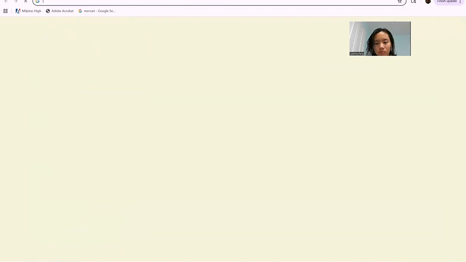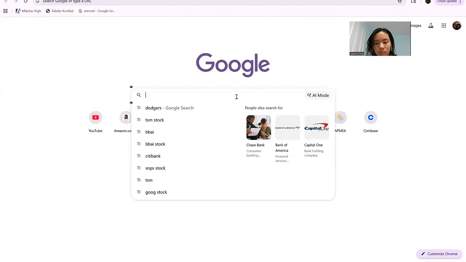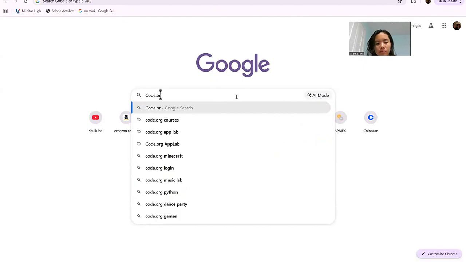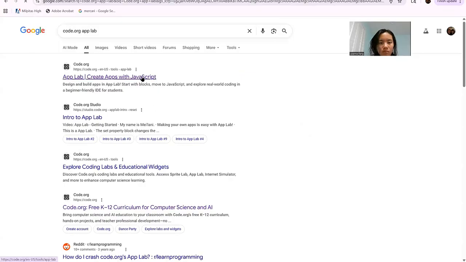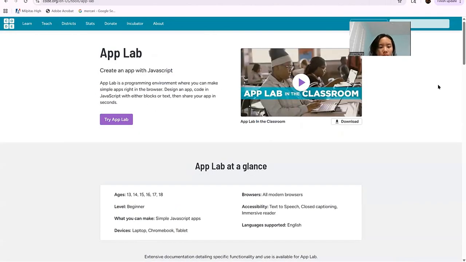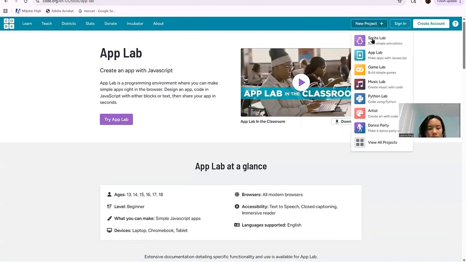Let's go back to code.org. So let's look at the code.org App Lab. So code.org App Lab. Let's do this one. Okay, and let's actually create a new project. Let's actually create an App Lab project.